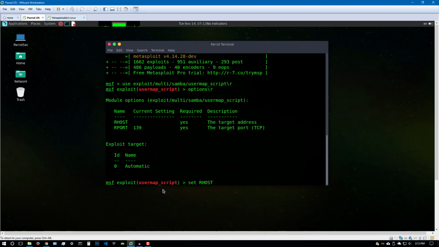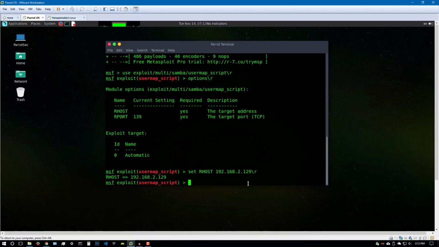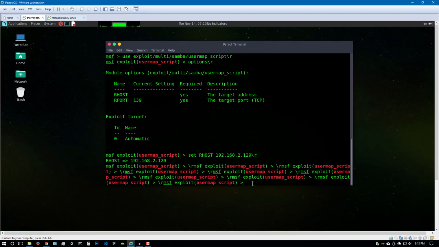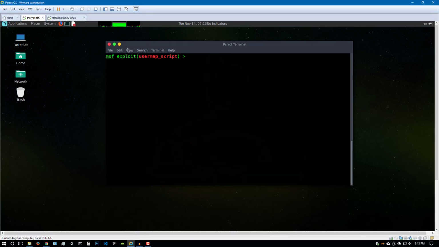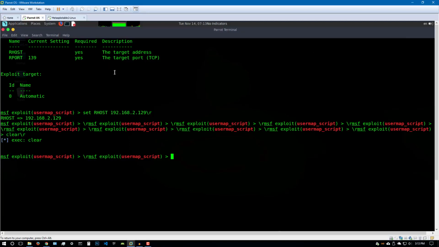The IP, for me, is going to be, again, you can check this by going to your Metasploitable machine and just running the ifconfig command. Once you have set that, if we try to exploit this, nothing will happen, because as I've said, we need to exploit the buffer overflow, and we can do that by using a payload.